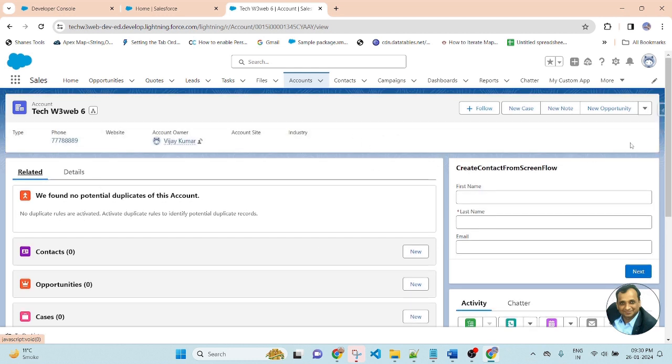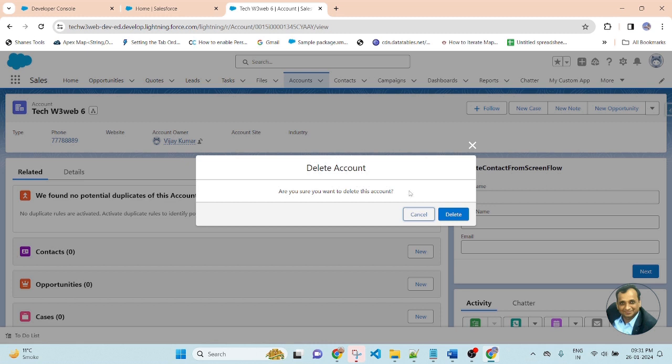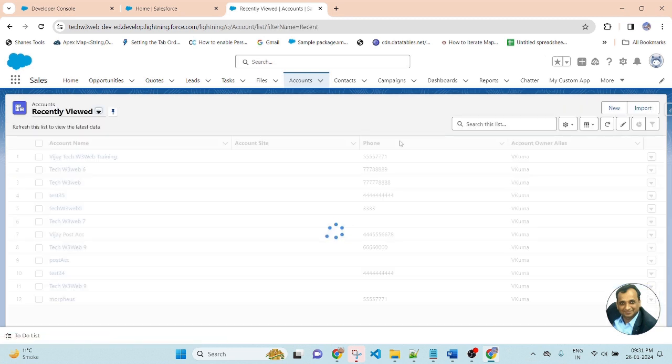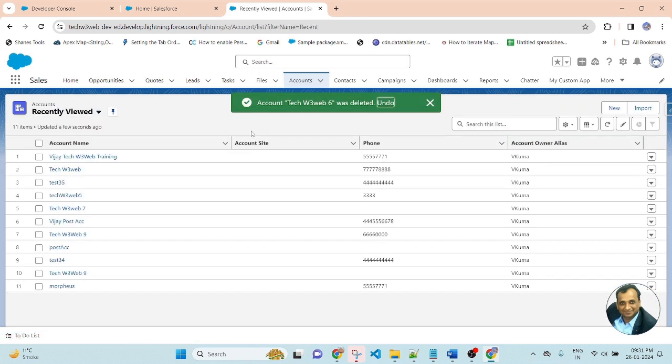Now let me delete this account. As per the scenario, if there is no contact associated to the account, then we can delete the record. But if any contact is related to the account, then we do not allow deleting the account. So in this account, there are no related contacts. Now let me try to delete the account record. Delete account. Are you sure you want to delete the account? Yes. Let me click here. You can see record deleted successfully.